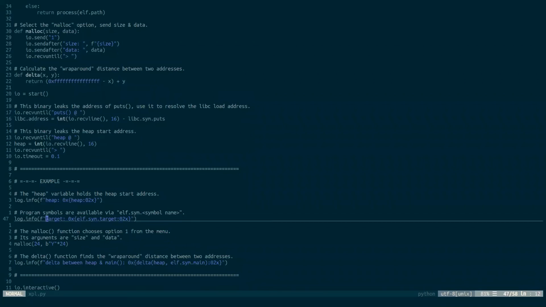The binary itself is available via the elf symbol. So the elf represents the binary, and we can access symbols from the binary using elf.sym.symbol_name. So elf.sym.target is going to give us the address of that target that we want to overwrite, those capital X's in the program's data section.